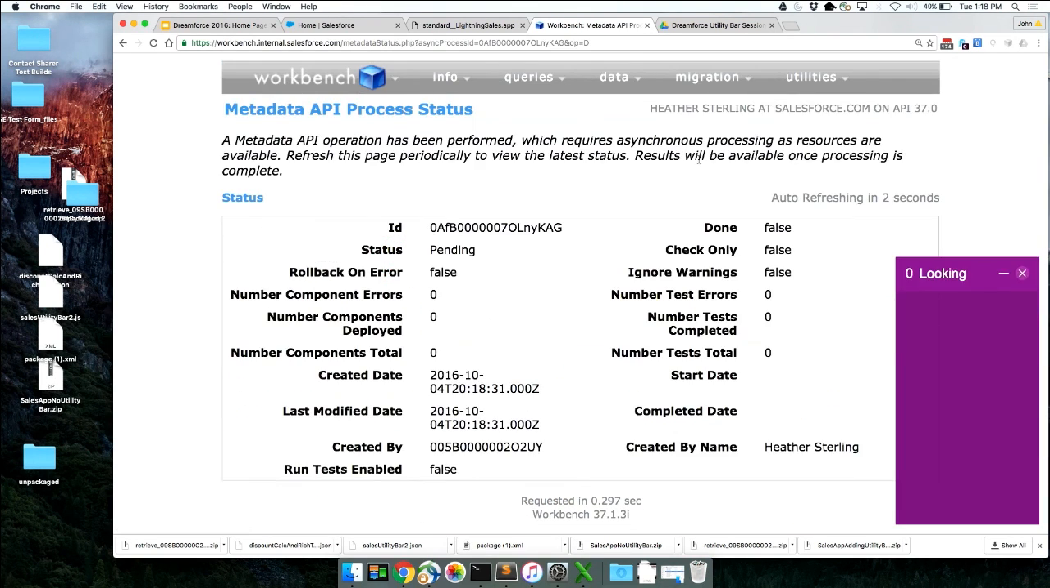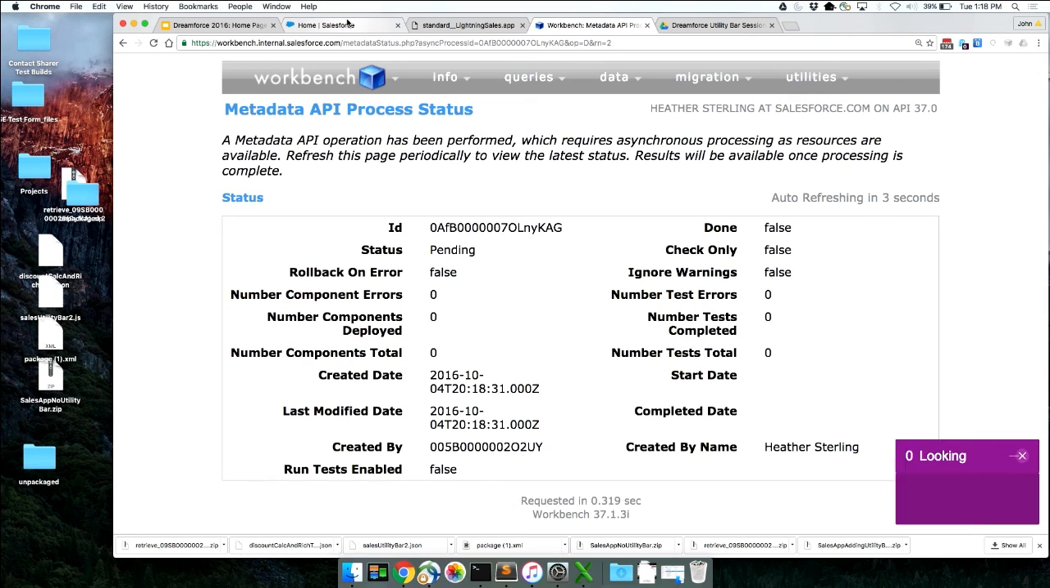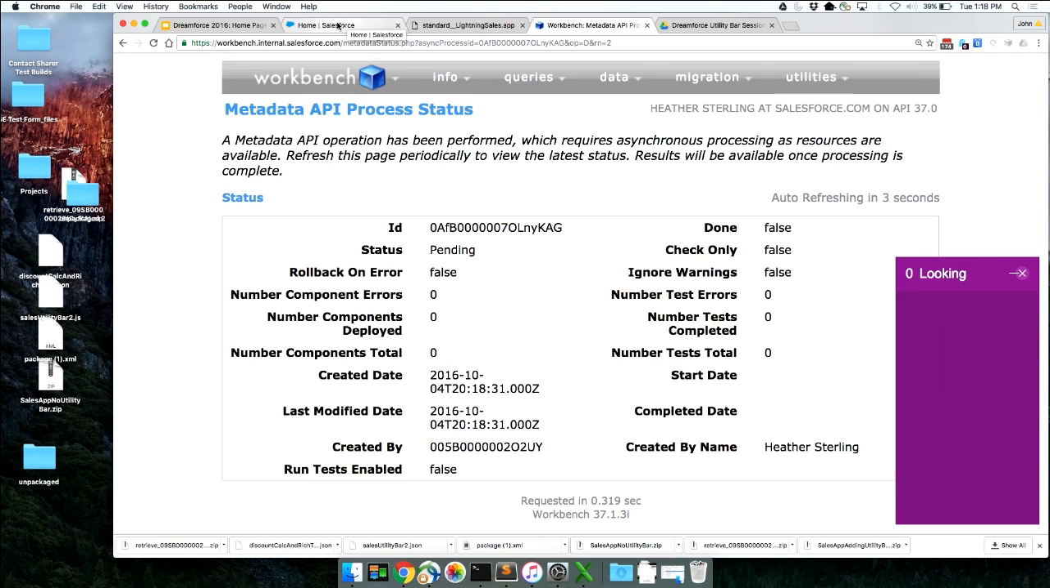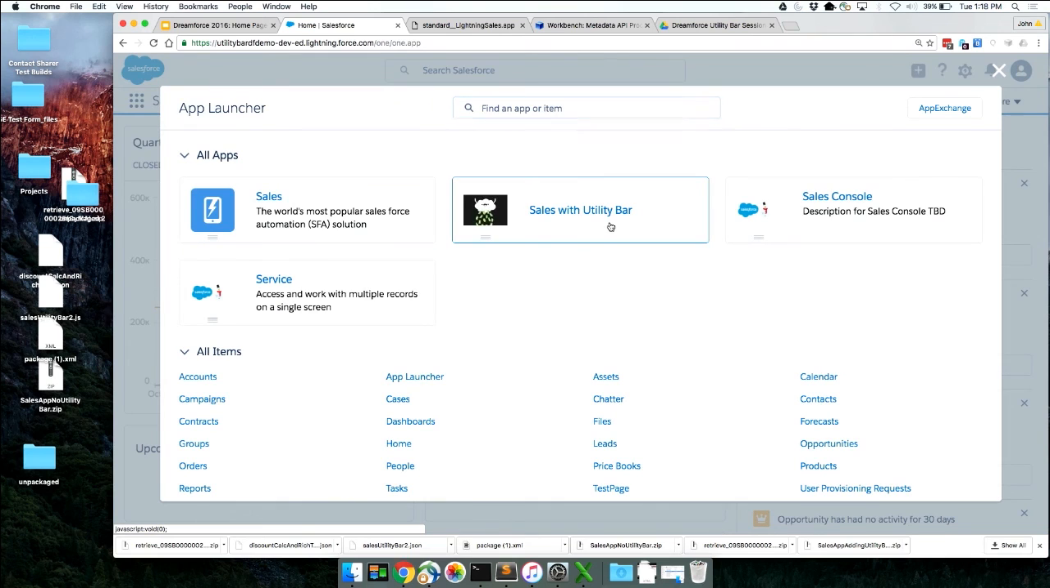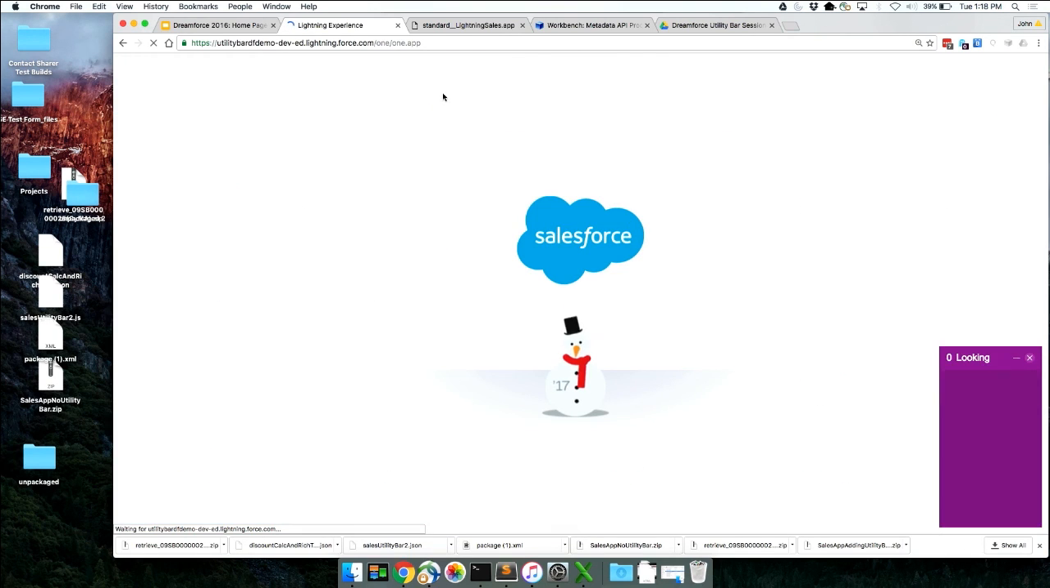Let's wait for the asynchronous updates to happen. And then how would we test this out? So to test it out, you just refresh the page. That's really all you have to do. So what we'll see in here, once this updates, because this is an asynchronous API, could take a while, we're going to switch to our Sales with Utility Bar app.